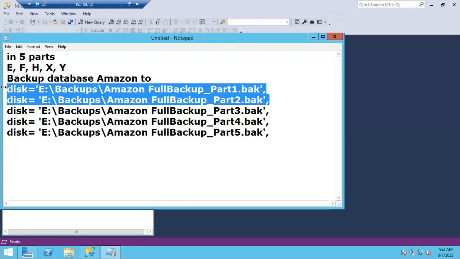Sir, how to find the backup size before taking the backup? It's not possible, but roughly you can find it out. Exactly you cannot find it out, but roughly you can. I'll tell you how to do that. Generally in the organization, it depends upon the old backups and all.